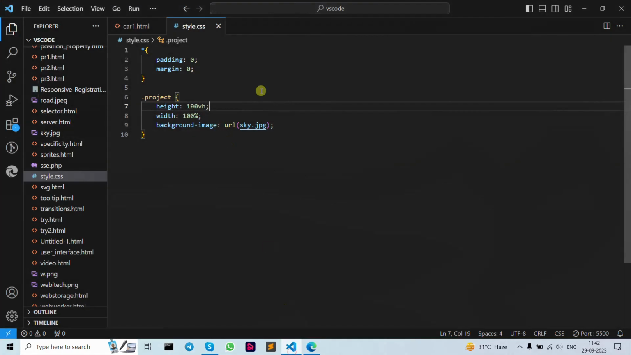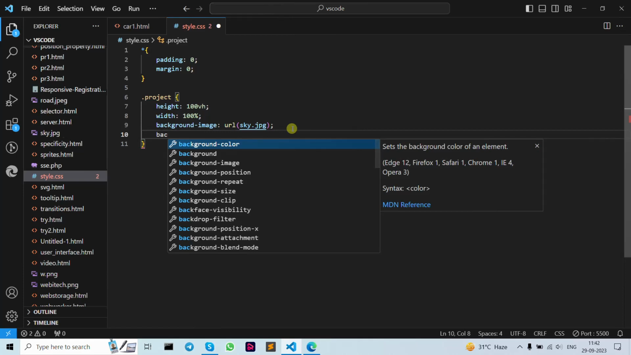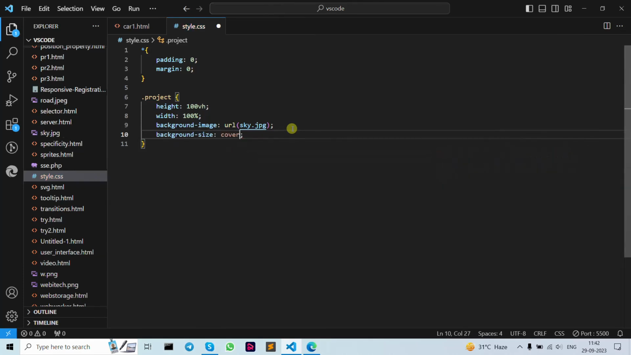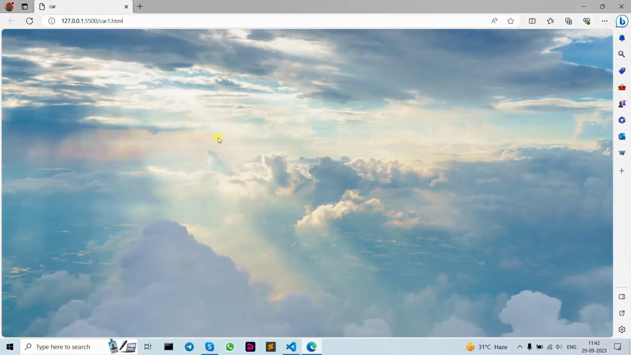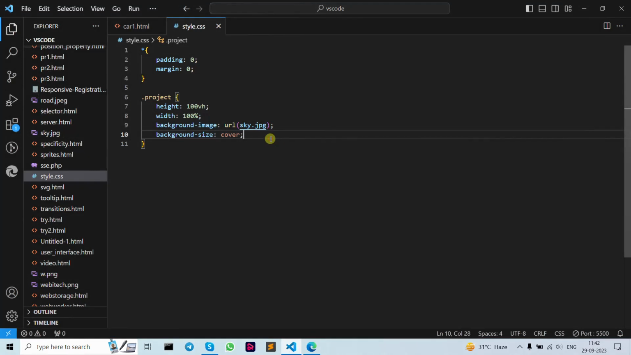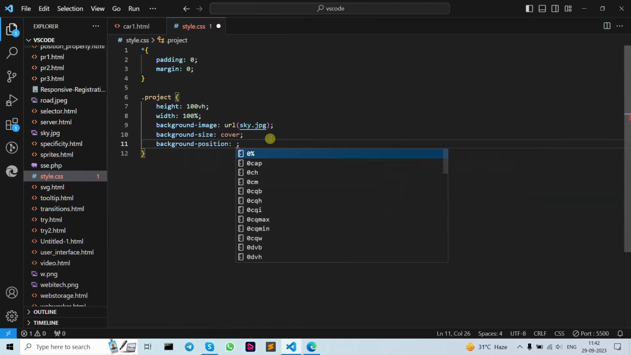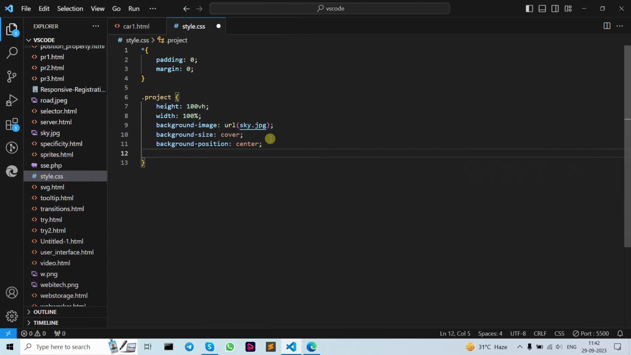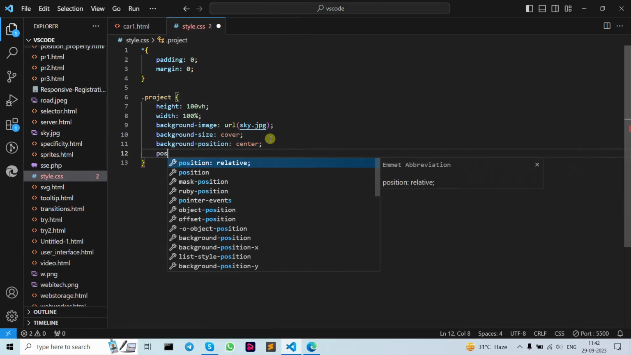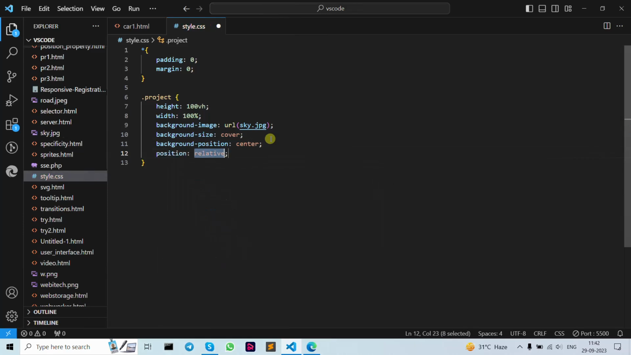Now let's add some more here, background size as cover. So I select background size as cover, then save. It's going to change. As you can see, it's now in cover mode. Now let's move forward to our background position. If you want to set your image position, you can also do that. So I give it center. Then we are going to give it the position as relative.